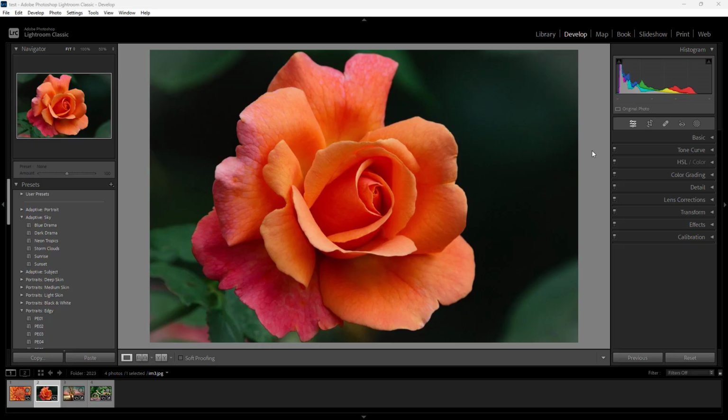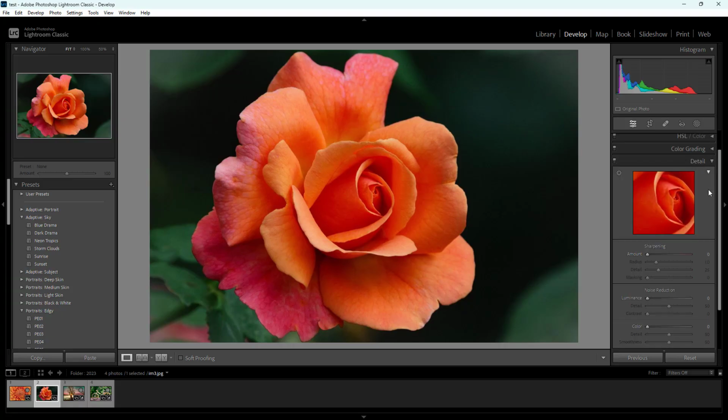So over here in Lightroom, you can see on the right hand side, I've got different panels. This is under the Develop module. If I expand out the Detail panel, for example, it expands out the detail and I can use the sliders to change the level of detail right here.